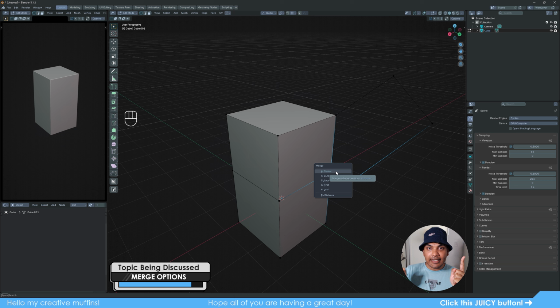So both vertices move and come to the center. That's the center. At cursor is the 3D cursor you see in Blender, the red and white cursor. It goes towards that, right? Collapse is a little advanced. You don't need to know that.